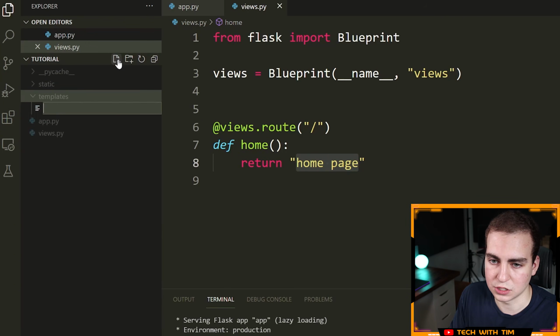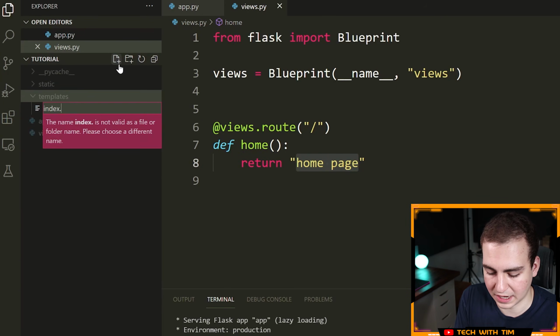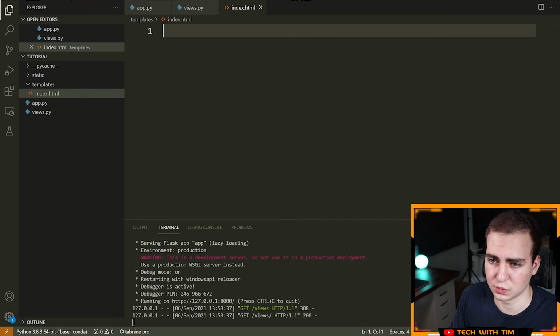And then what you're going to do is make a new file. I'm going to call mine index.html. You can call yours whatever you want. So since I'm in VS Code here, there's actually a little shortcut I can use to generate a boilerplate HTML template.